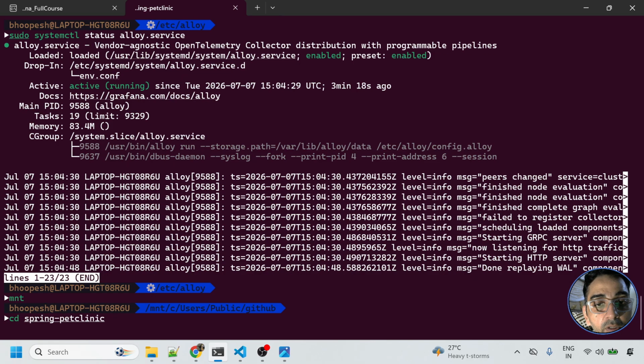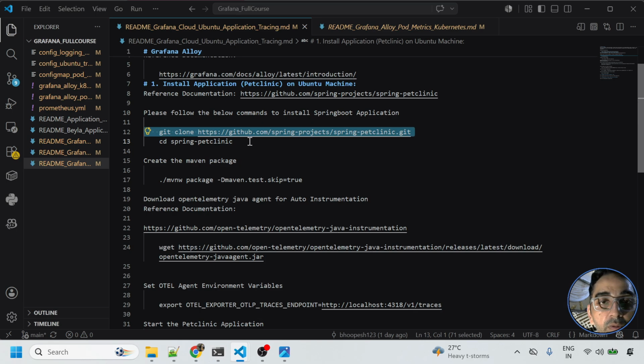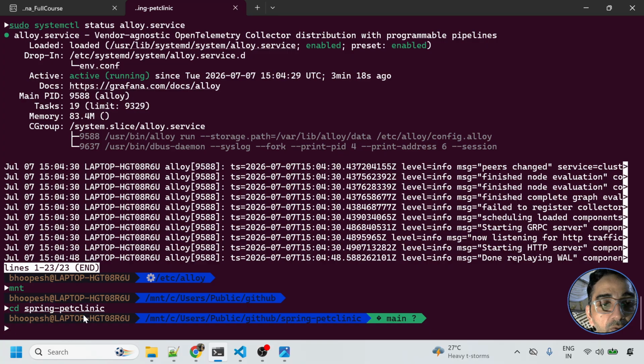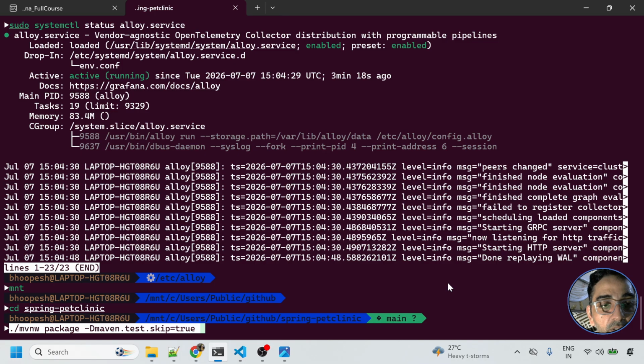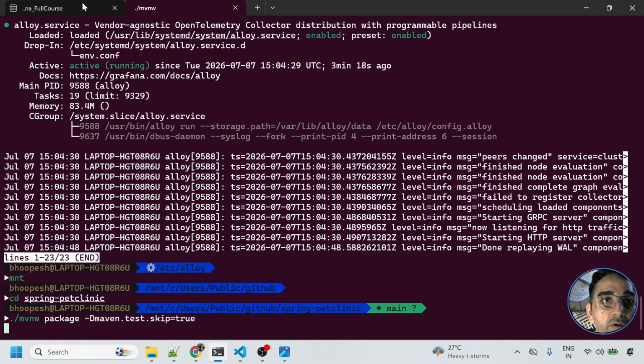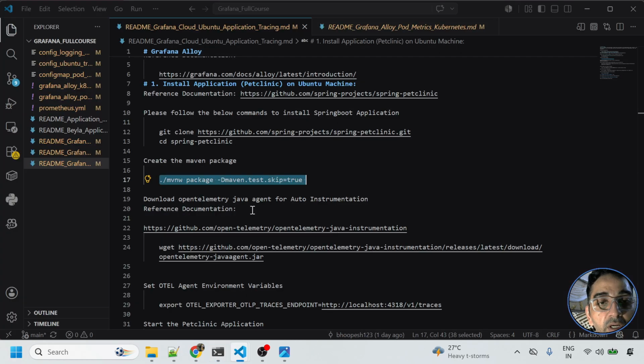Spring Boot Pet Clinic. You need to clone this repository and go to the Spring Boot Pet Clinic. You should have your Maven package already available, and then we will run this Maven package to create the jar. If it is not there, I will simply remove the unnecessary tabs. This will create a Maven package for your application, and then you need to download this OpenTelemetry.